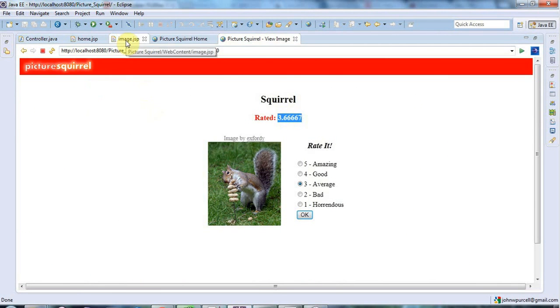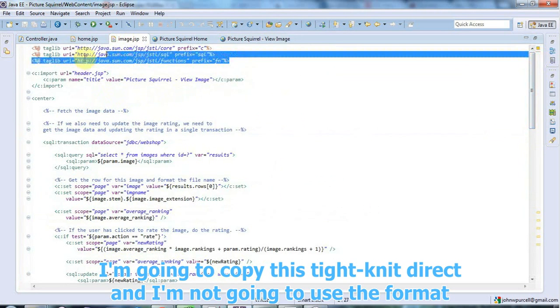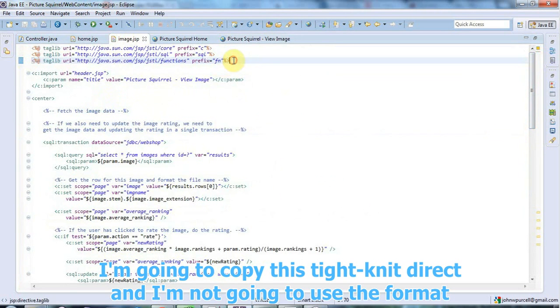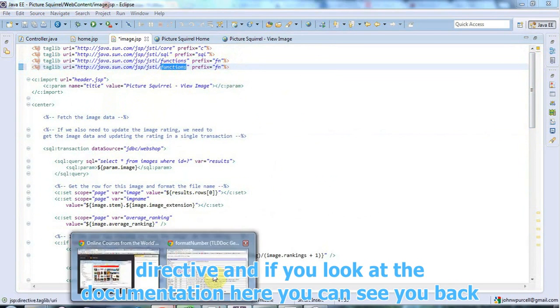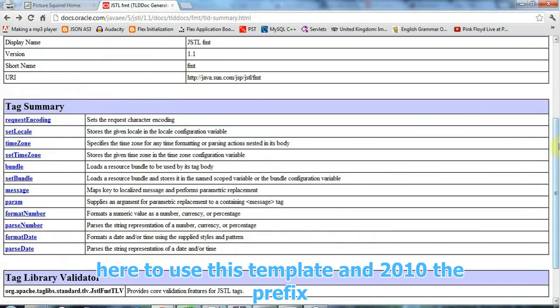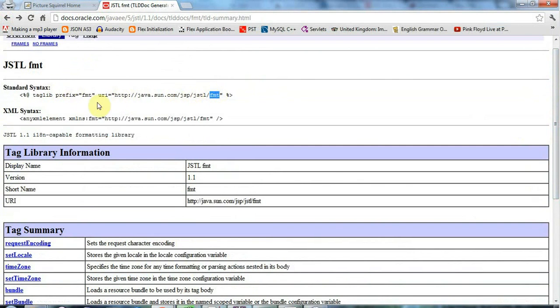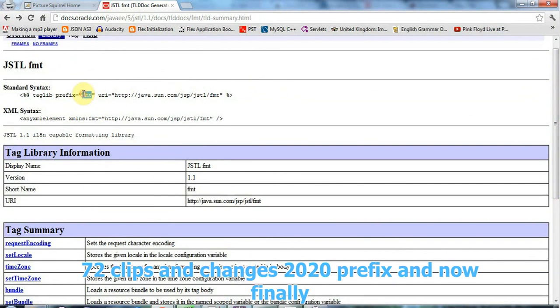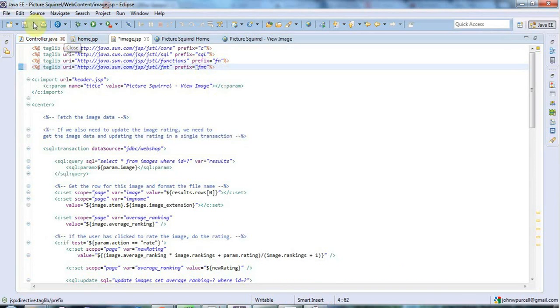So I'm going to go to my image.jsp, and I'm going to copy this taglib directive, and I'm now going to use the format taglib directive. If you look at the documentation here, it tells you to use this taglib URI ending in FMT, and then the prefix is FMT. So let's go back to Eclipse and change this to FMT, and I'll have an FMT prefix.